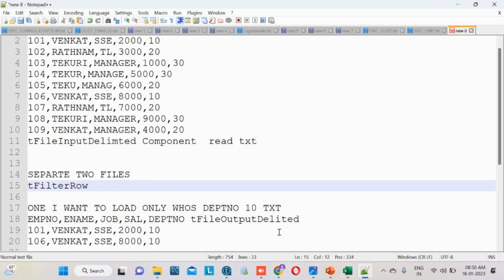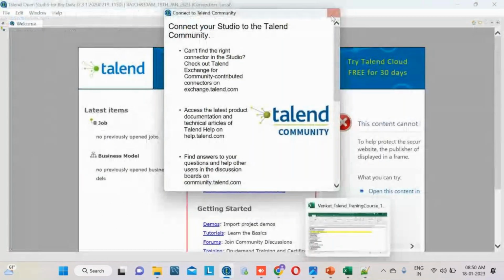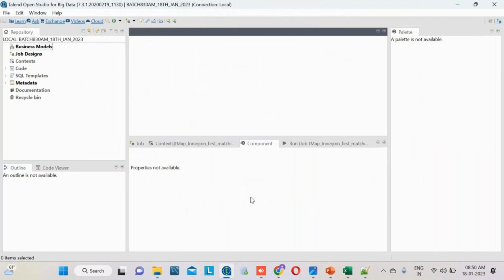I will explain, guys, how to install the software. You need not worry about that. So let me go first. There is a job design, guys.